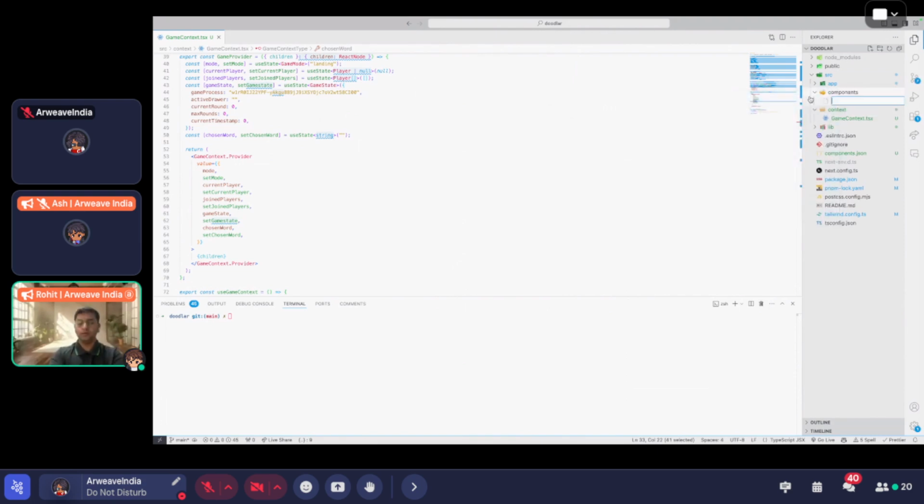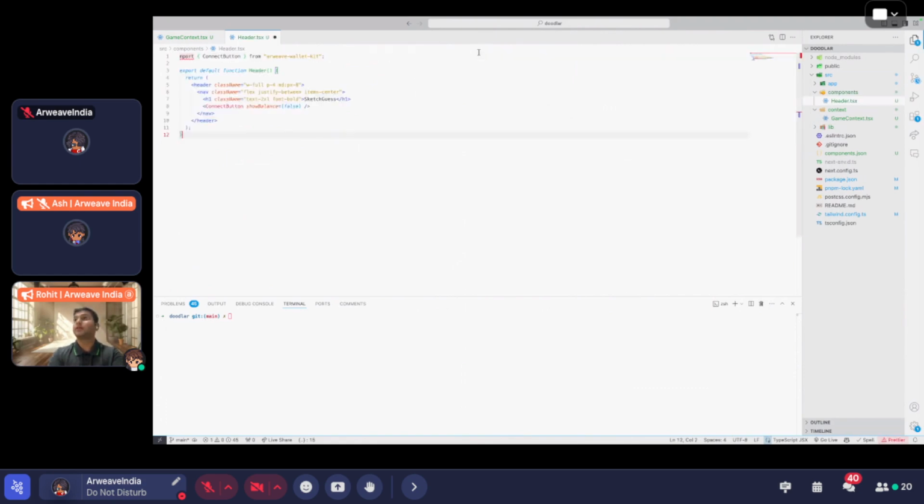And I'm going to create a new file called header.tsx. Cool. Okay, wow. Import. Okay, so now this connect button we're importing out of the box from Arweave Wallet Kit.